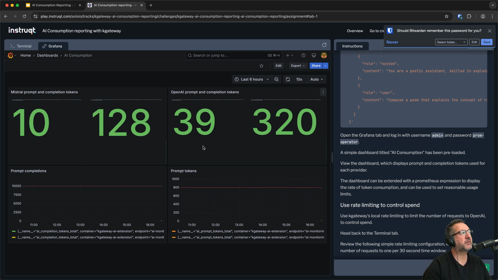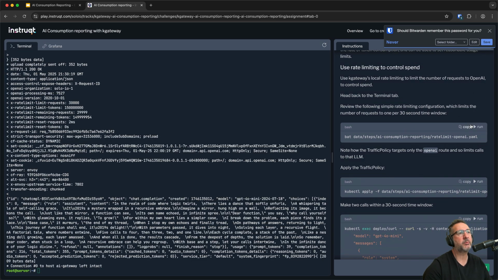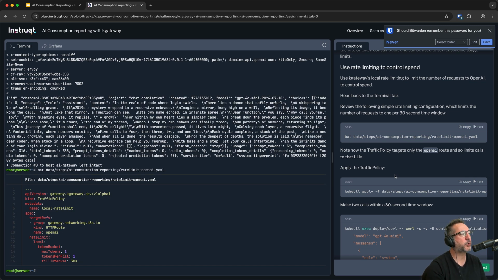The last piece of exercise that we do here at the end of this lab is to look at a simple configuration of rate limiting that allows us to perhaps target a very specific route. So here we want to rate limit calls to OpenAI. In a more realistic scenario, we'd probably do that by team or by user. But in this case, just for illustration, I'm showing a rate limit of one request in a 30-second window, just for the sake of being able to trigger it. And we can apply this rate limit.